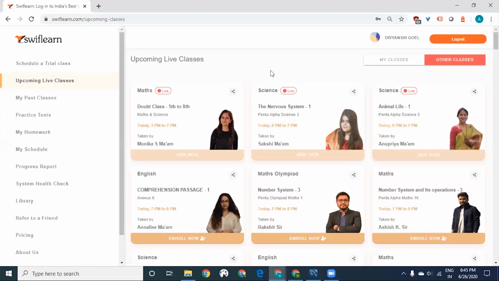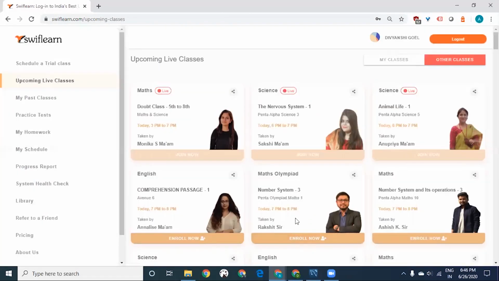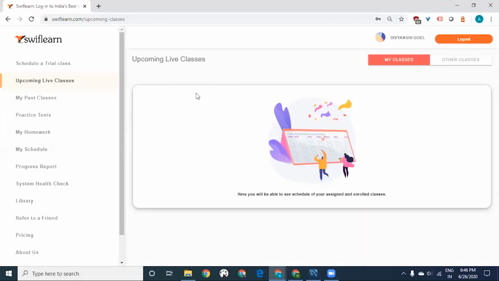So these are the different views of the upcoming classes, the My Classes and the other classes. If you want to enroll for any of these classes, you can simply click on any of them. A new user would be able to take that particular class as a trial class. Once I am enrolled in a batch as a student, in that case, my classes would be visible over here.